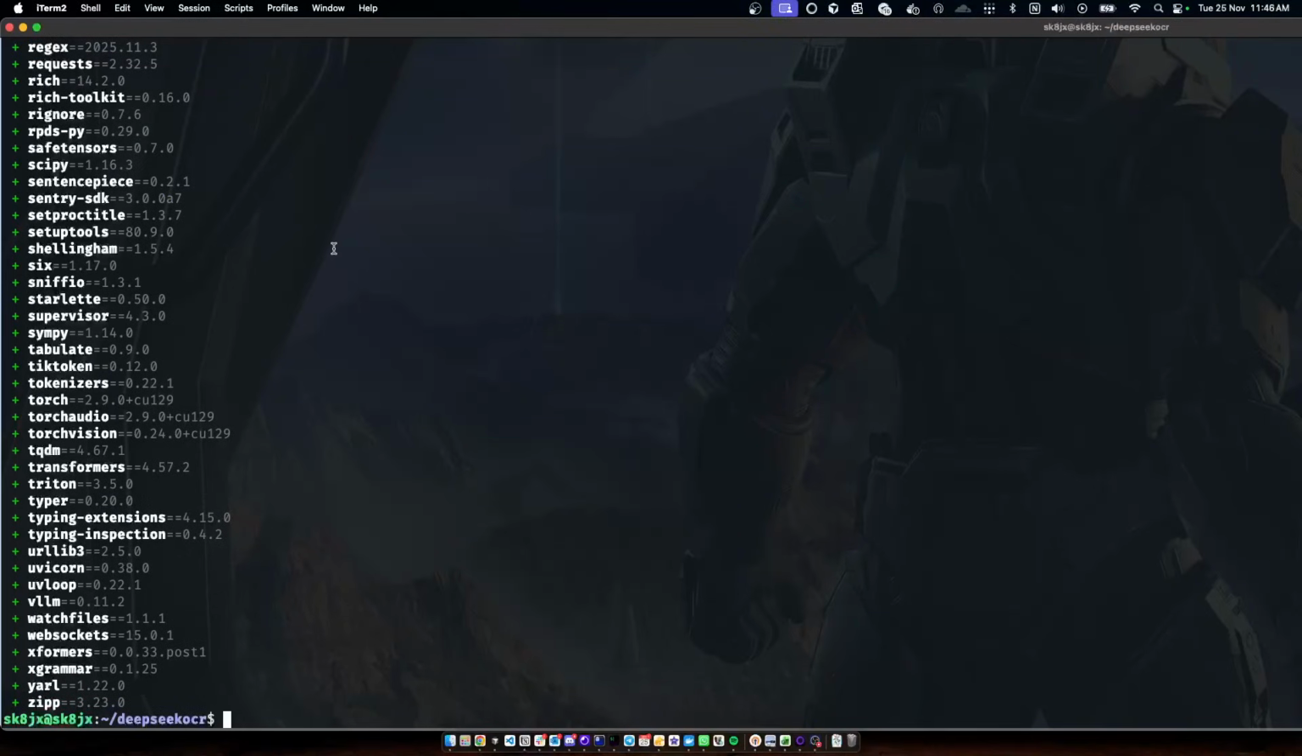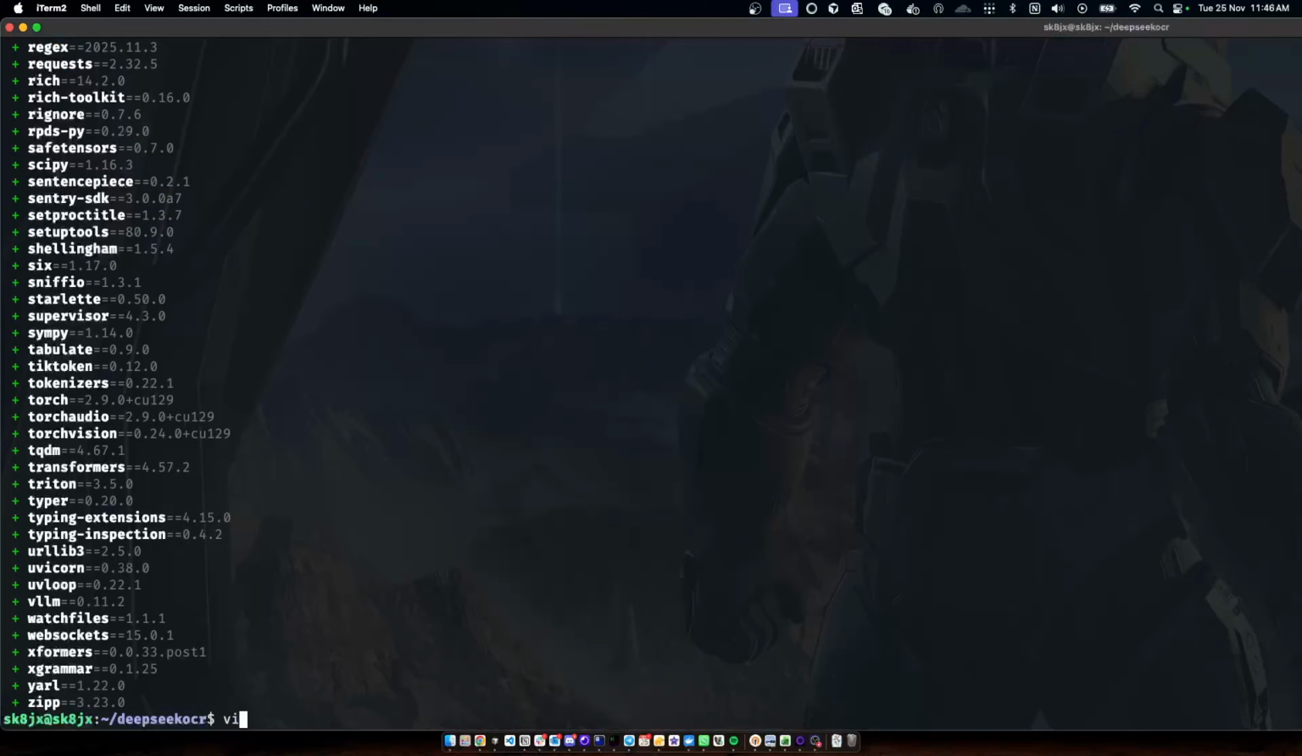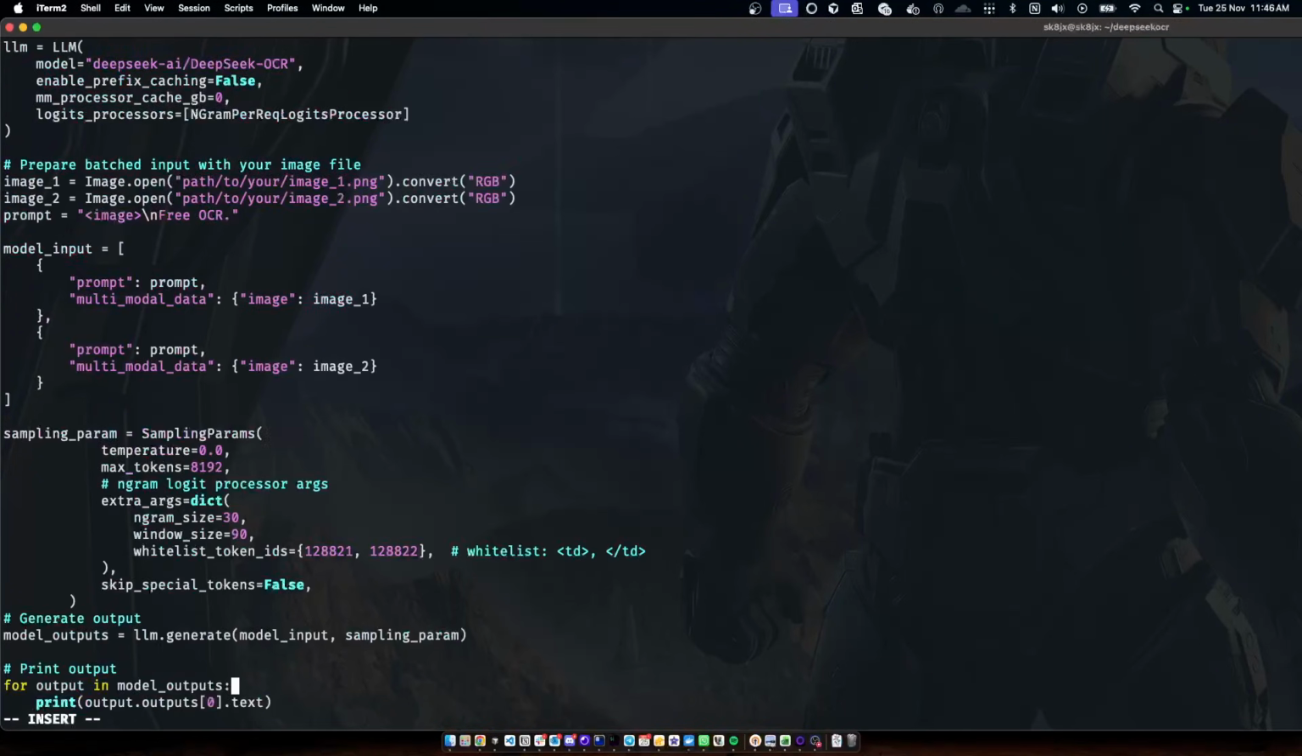Yep. Oh, UV install done. This is what I love about UV. It is so fast, and we can start coding already. So we have main.py. We're going to delete that. We want to copy here and insert.